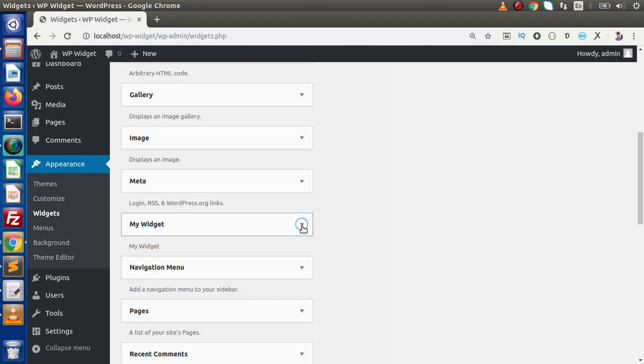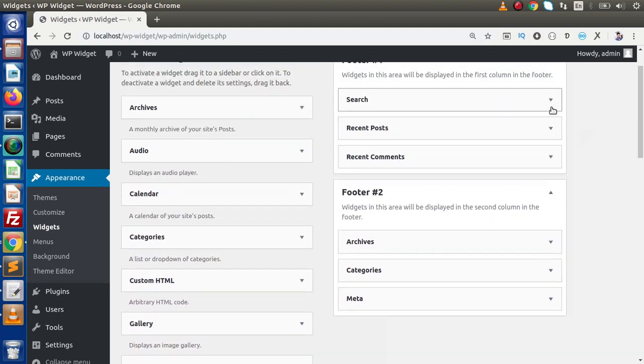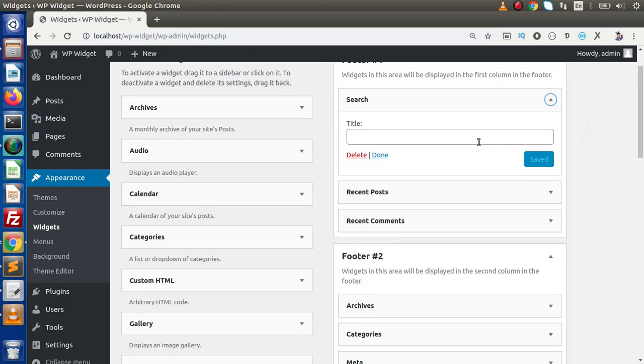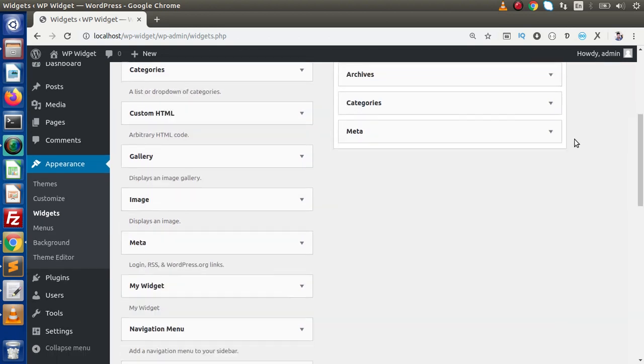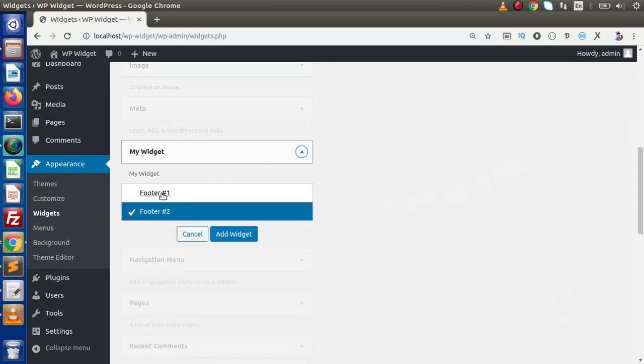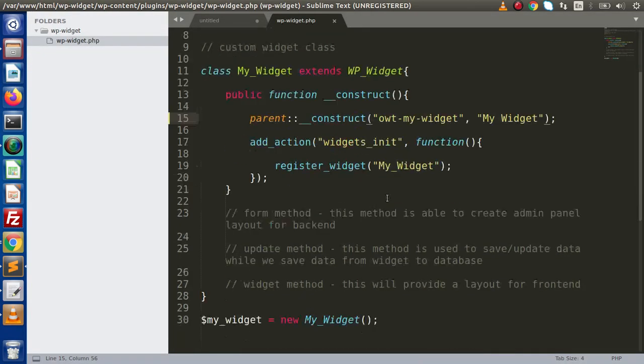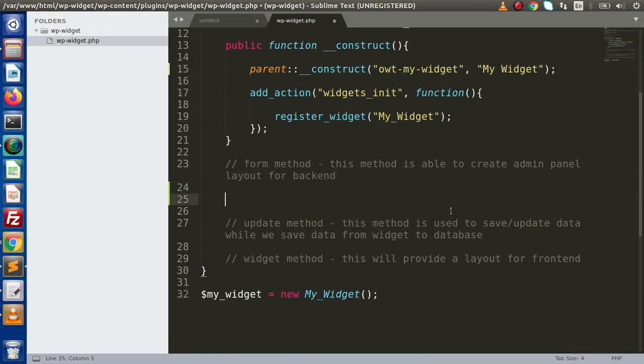So I'm going to add some admin layout for this widget, because as we can see, inside these layouts we have some layout like a title and a save button. But when we click on our widget, my widget, and add it inside this footer too, click on add widget. Right now there is no option for this widget because we haven't declared the form method. So if I go back to the editor, now I'm going to create the form method.